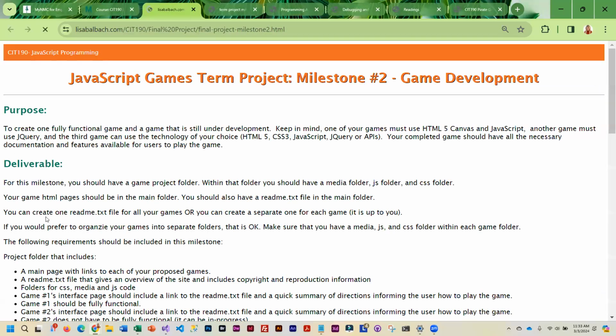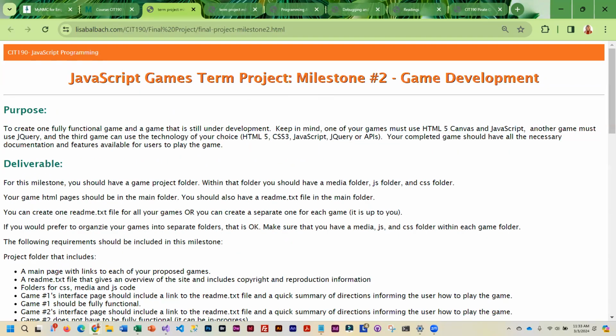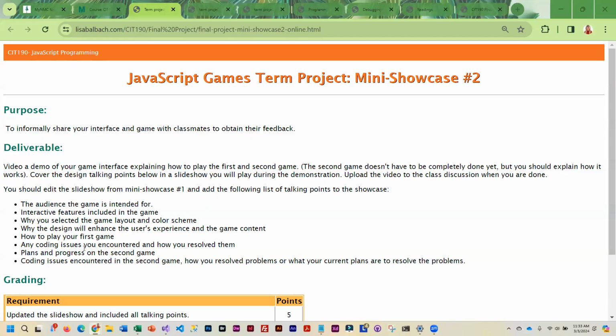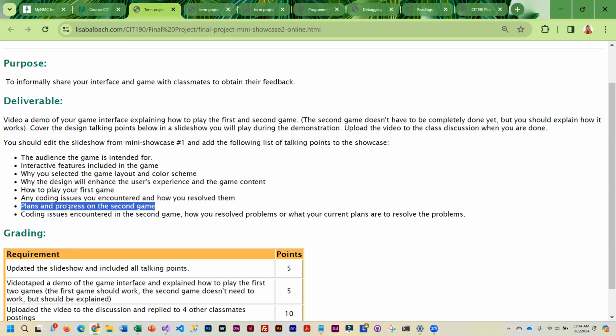So looking at the milestone, you can actually edit that PowerPoint that you did for the first one. And what you'll be adding is how to play your first game, any coding issues you encountered and how you resolved them, plans and progress on the second game. If the second game is complete, then you will proceed with how to play that game, any coding issues you encountered and how you resolved them.